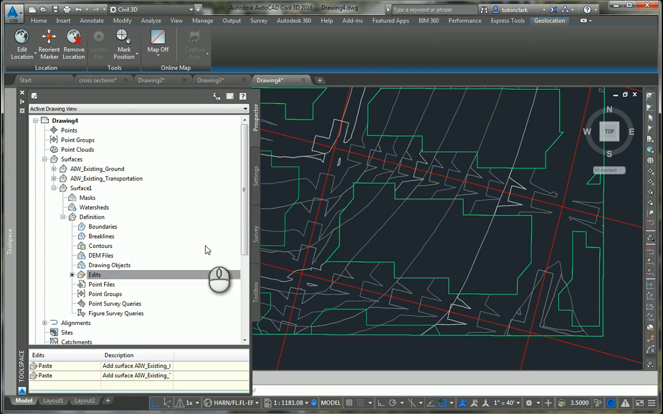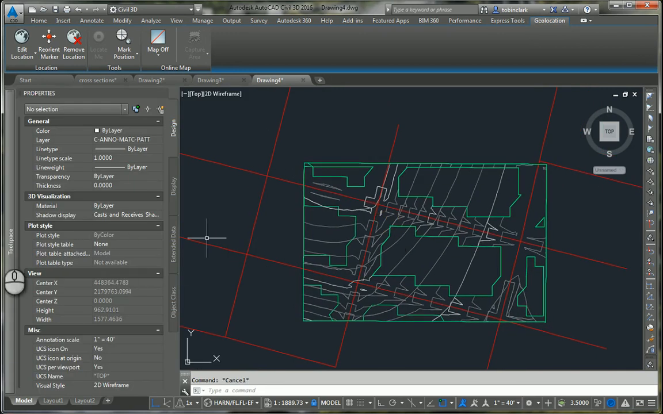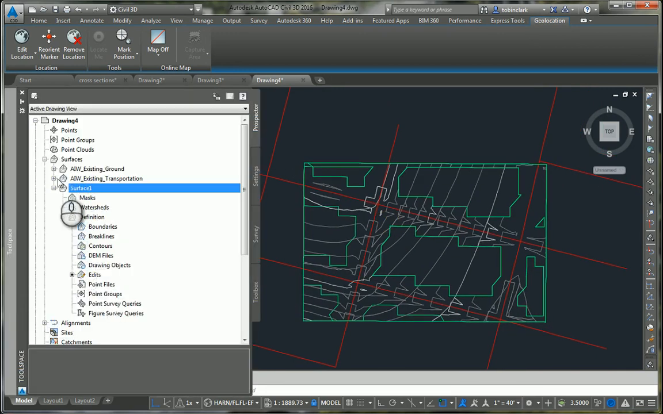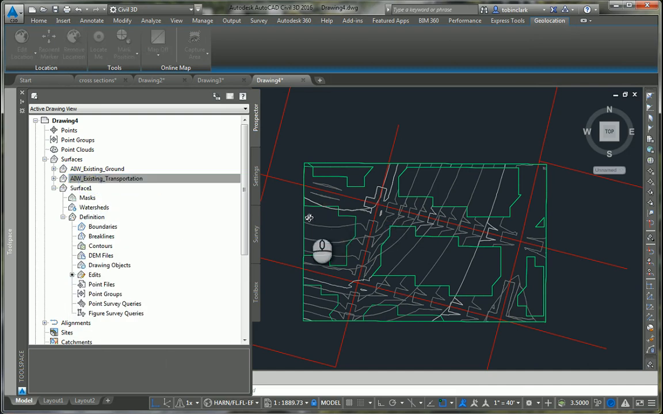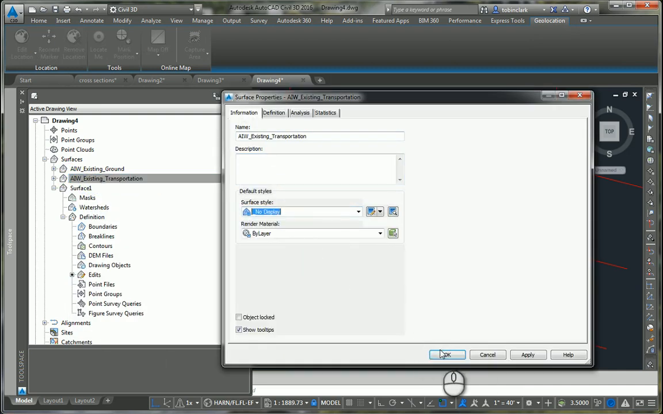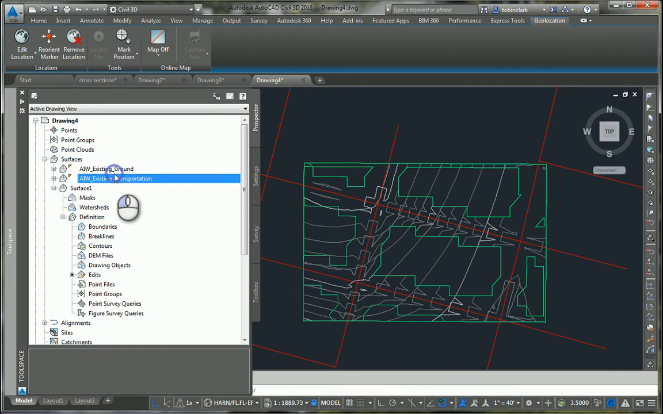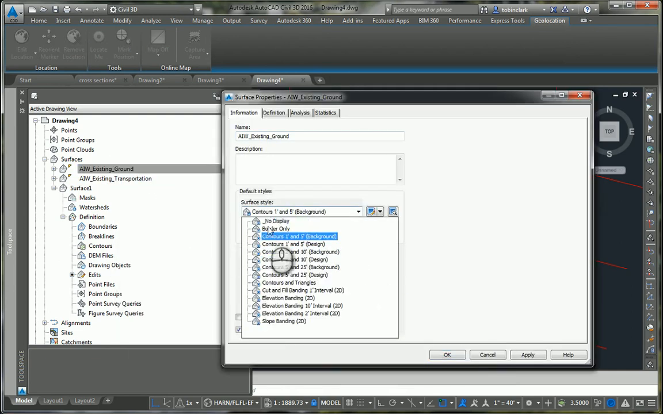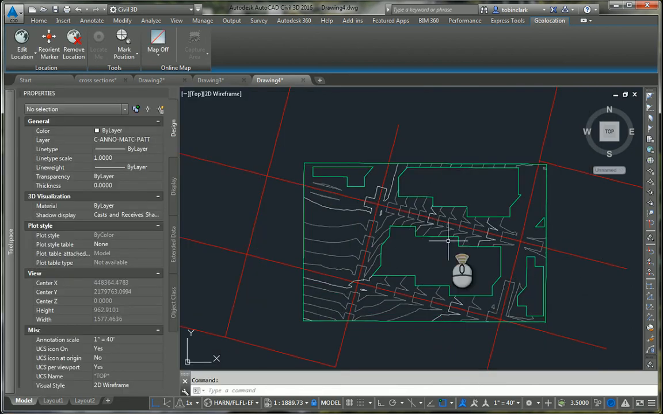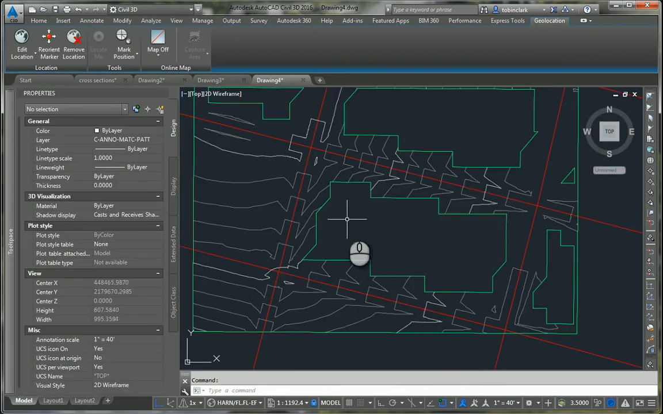Sweet. So after we do that, we can turn these two services off. Click OK. Click. Turn that one off. And when we select here again, it shows what's going on. This is kind of nice looking.